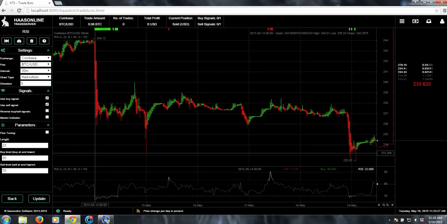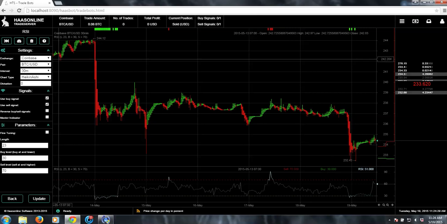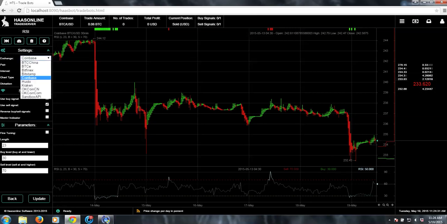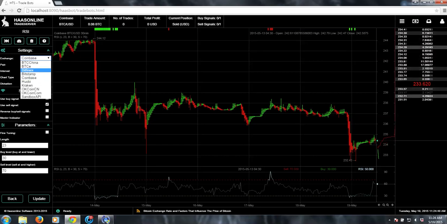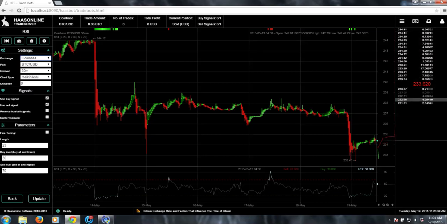If we look at the indicator, we have a few options here. I can set this to run on any of the exchanges, to collect the data from any exchange and execute the trades on Coinbase. So say if I wanted to monitor Okcoin.cn, because I have a feeling that they're going to lead the market, I can go ahead and do that. But for now, I'll just leave it on Coinbase.